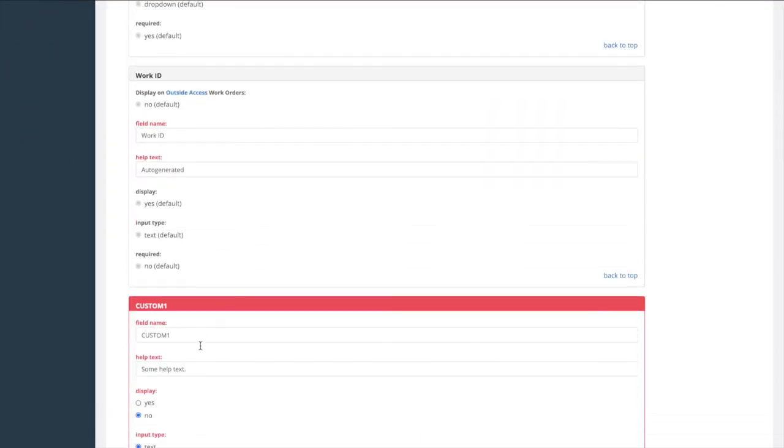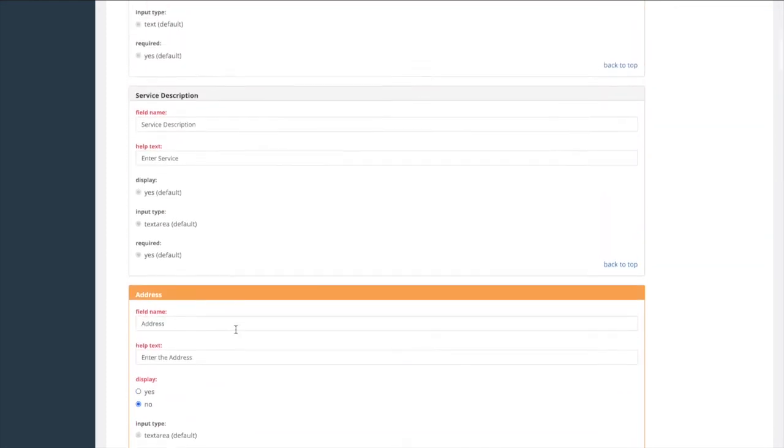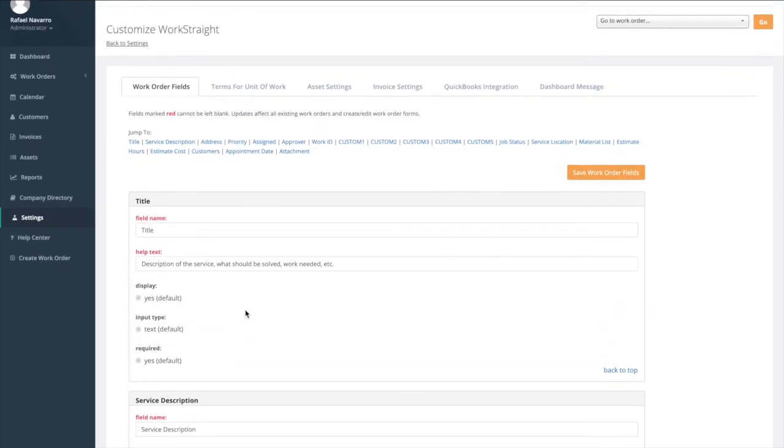Let's start by the gray fields. These fields are required. They need to be filled in order to submit the work order form. Their displayability and input type have already been set. The customization level these fields offer is the ability to change the field name and help text.